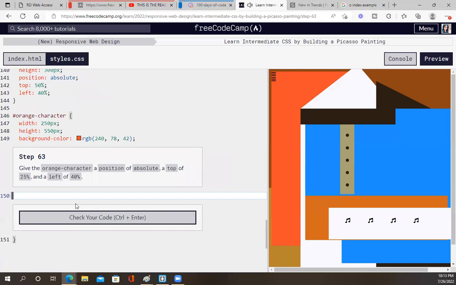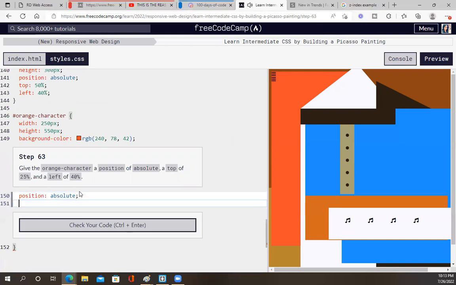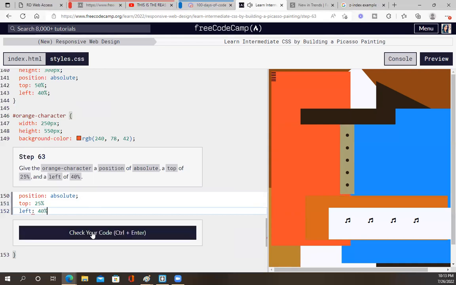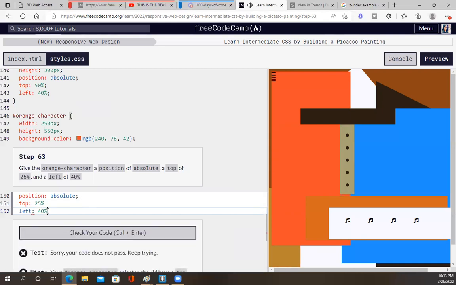Okay. Give the orange character a position of absolute. Give it a top of 25%, a left of 40%. What's happening here?